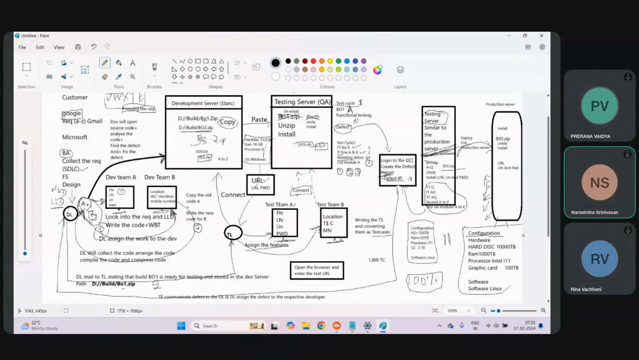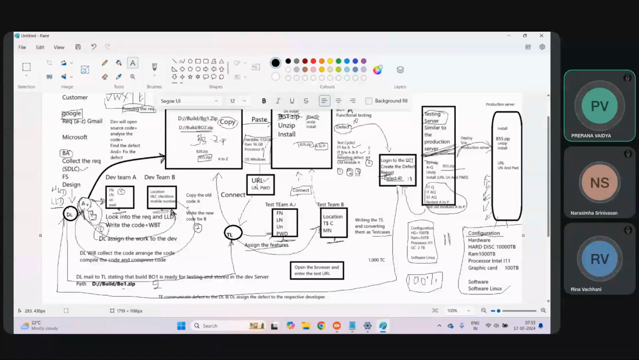So defects you have to log into the defect tracking tool. Later you should communicate to the development lead. The developer will be assigned the code, and they will look into the requirement, write the code, and do the white box testing. So assigning, can I tell 1 and this can I tell 2.